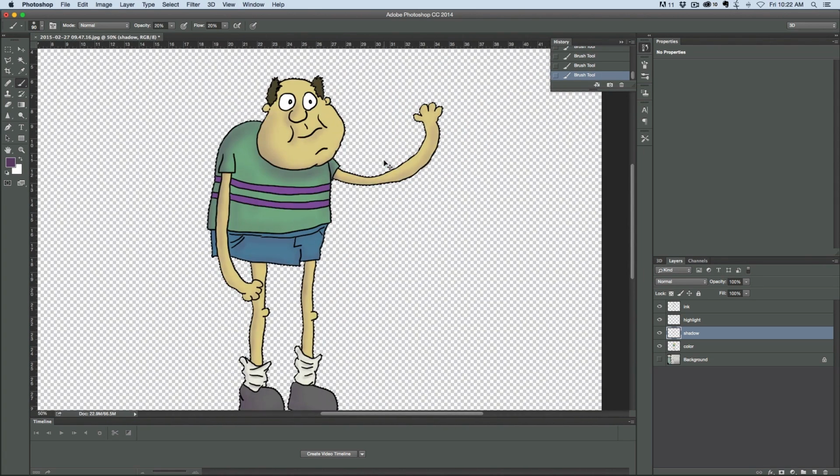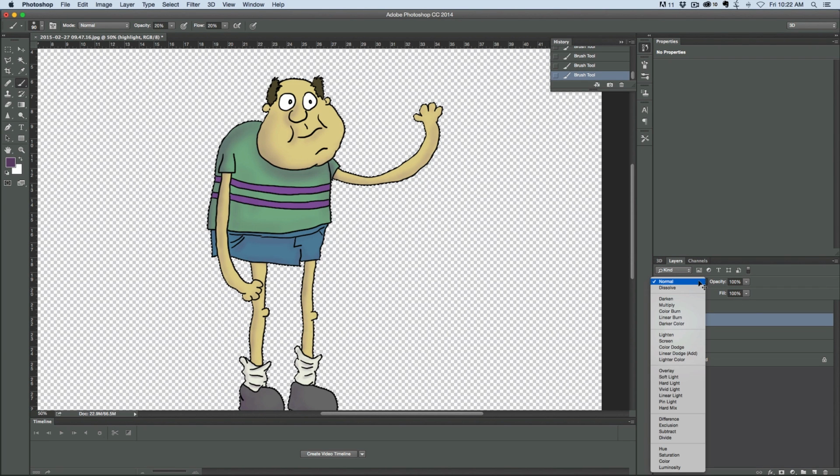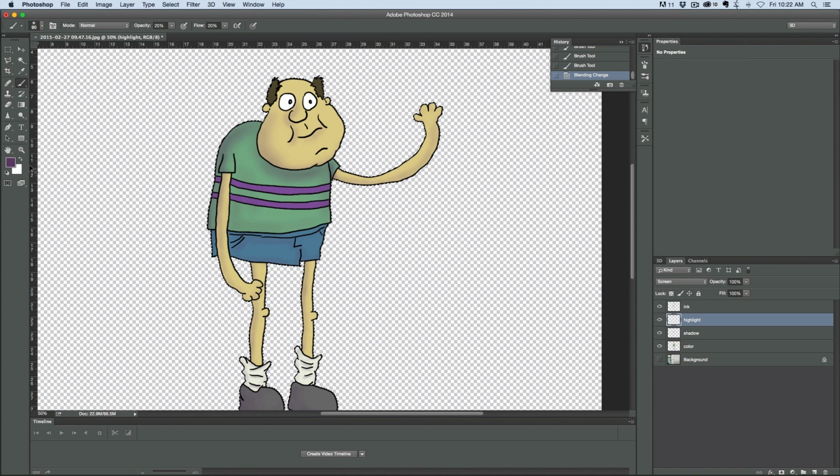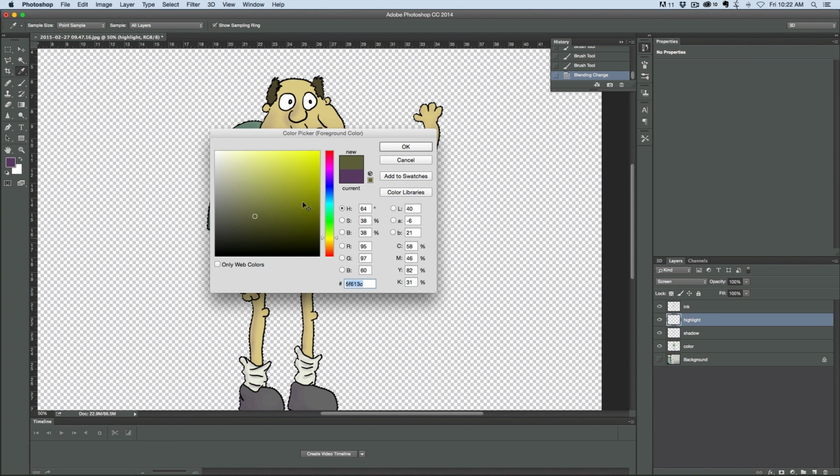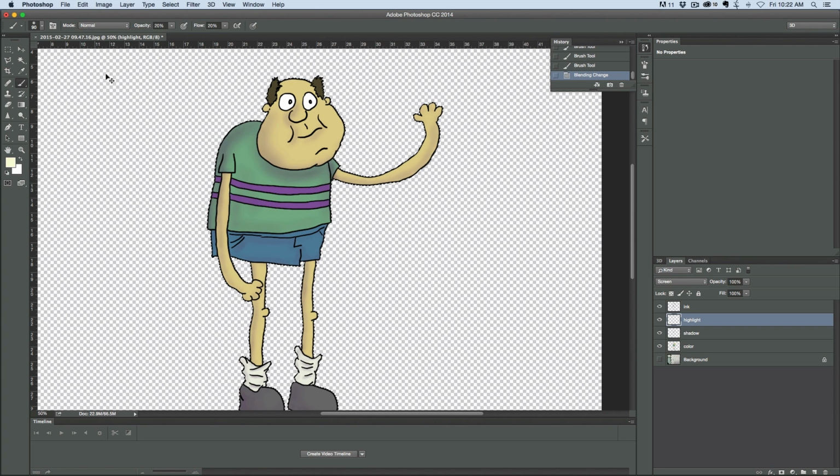All right, now let's add a highlight layer. And with the highlight layer, what I'm going to do is change this from normal and go in and screen this on. And let's get maybe kind of a yellowy white. And we want the same settings, maybe a little bit more flow, a little bit more opacity.